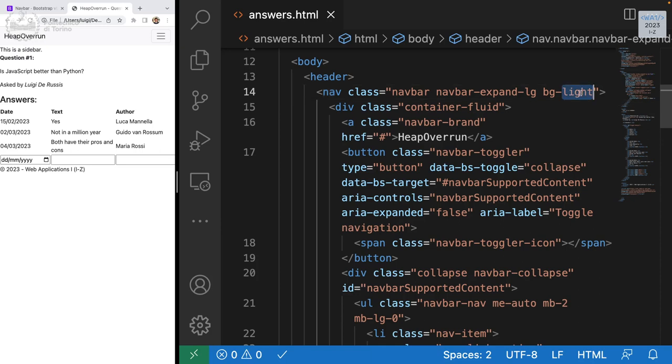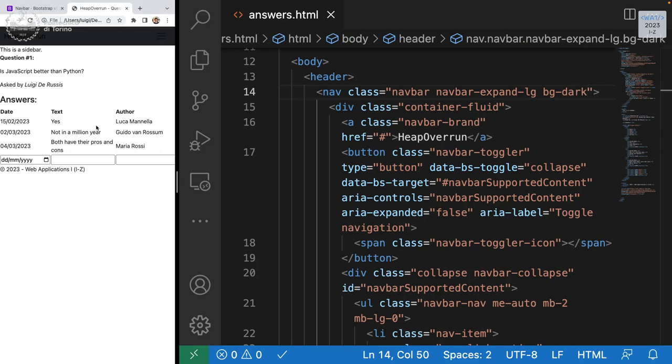BG stands for background. Again, all of this is written in the documentation. And so we can say, for instance, that it's bg-dark. And if we do background dark, it becomes dark. And then clearly the text is not readable anymore, so we need to add another class to make the text visible.